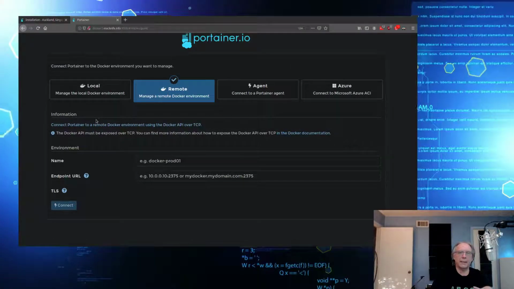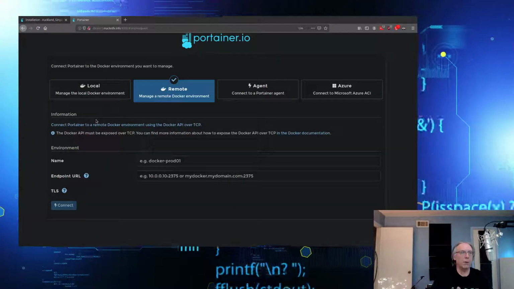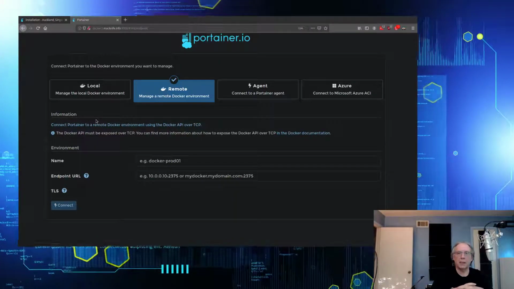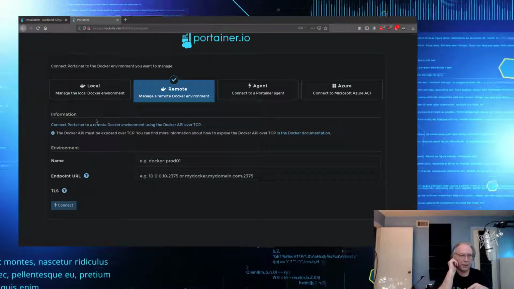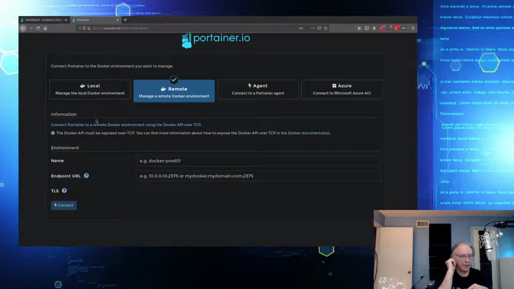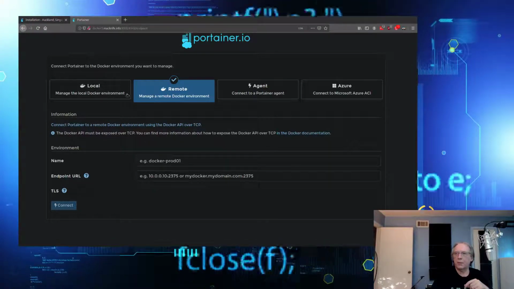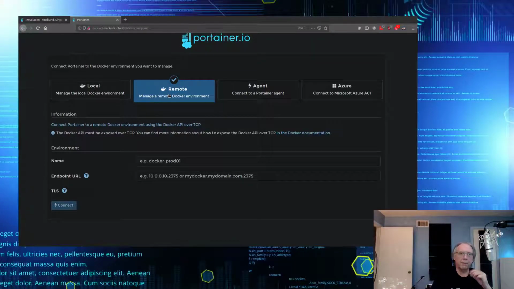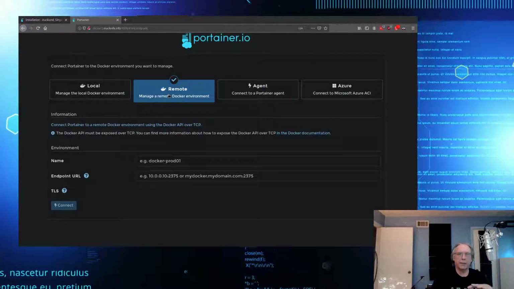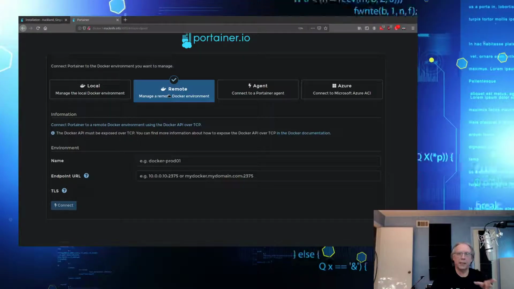The next step, which happens only the first time that you launch this, is it will ask us to connect the Portainer system to an existing Docker environment. So you have some choices. You can deploy it locally. You can deploy it remote. In other words, I have a Docker image which is running somewhere else that I want to connect to.